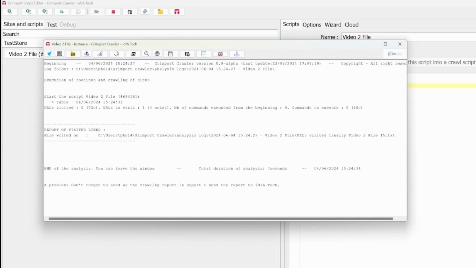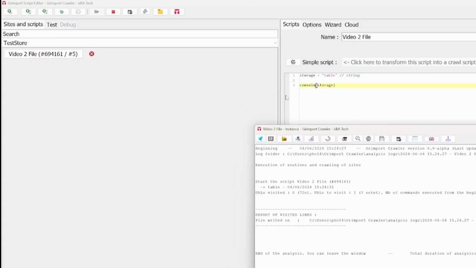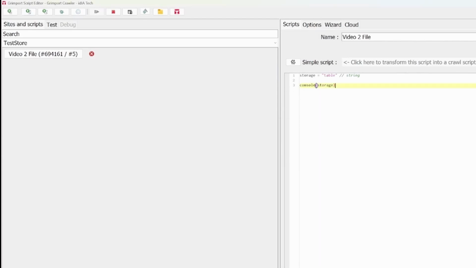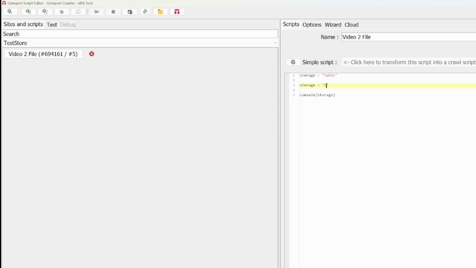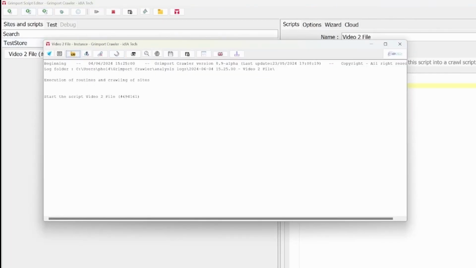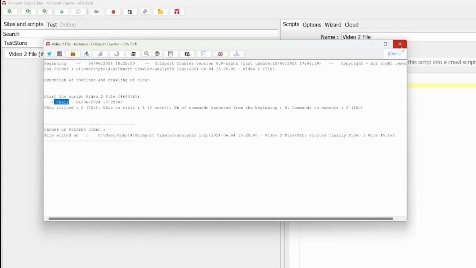This is normal, because the console function outputs the data in the variable called storage, and the current data in the variable called storage is the text table. To use some terminology, table is the variable's value. I can also modify this variable by overriding it with something else, like chair. If I do this, you can see that the value has been overwritten.